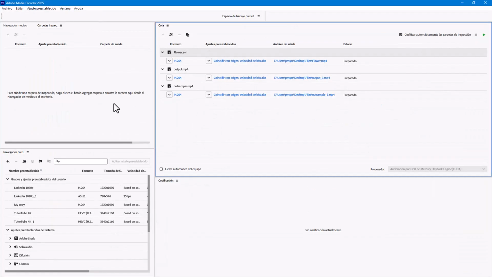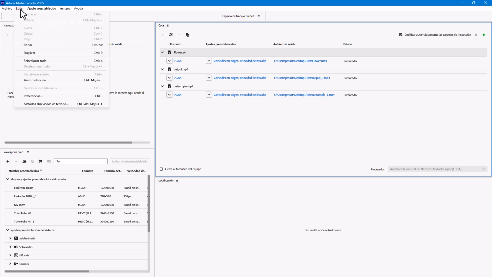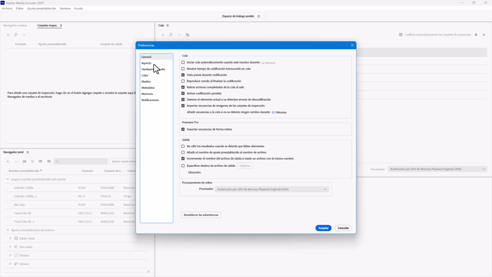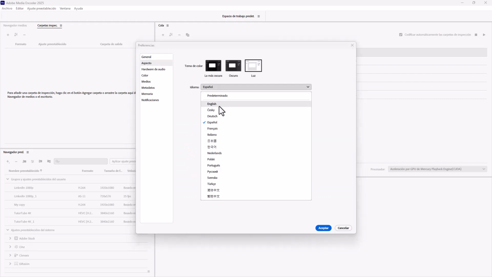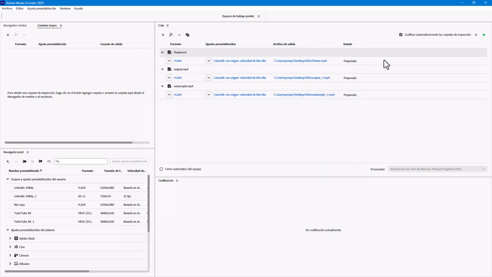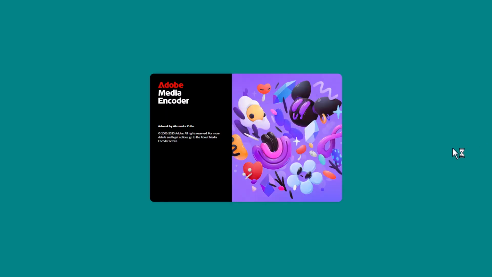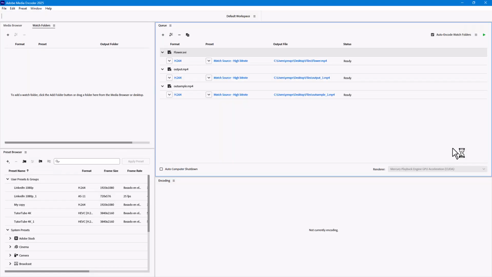And if you want to change that back to English again, simply go to Edit, the second option, Preferences right here. And then from the second option, simply choose English and then click Accept. And then restart the application again. Once you do that, it'll change back just like this again.